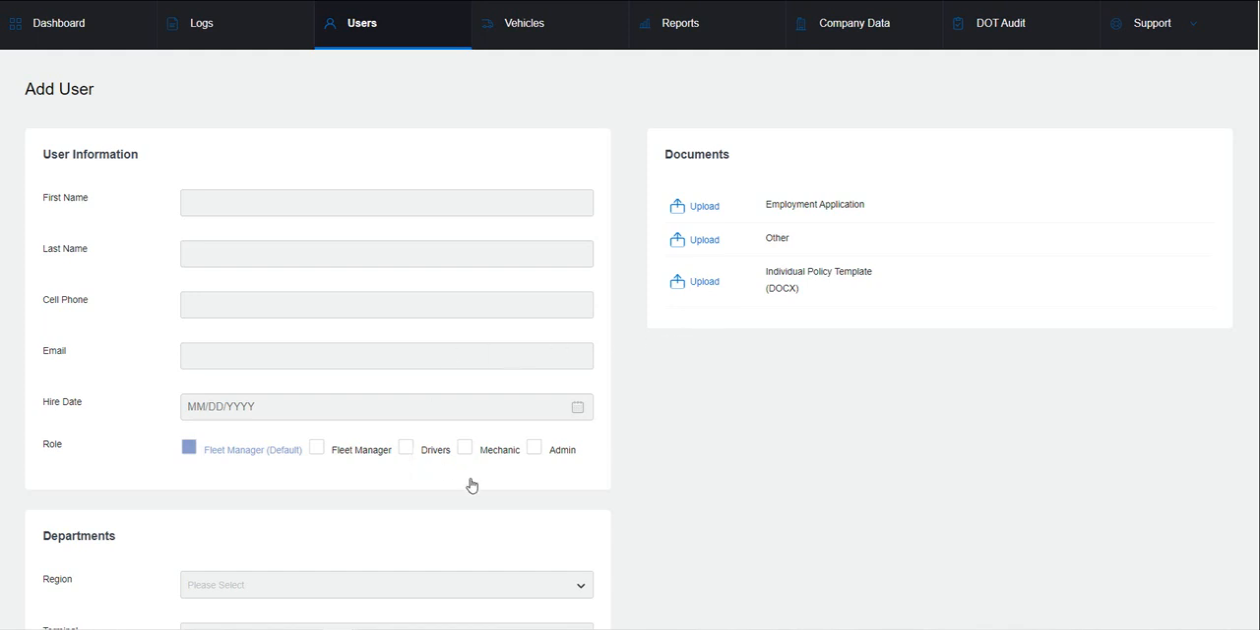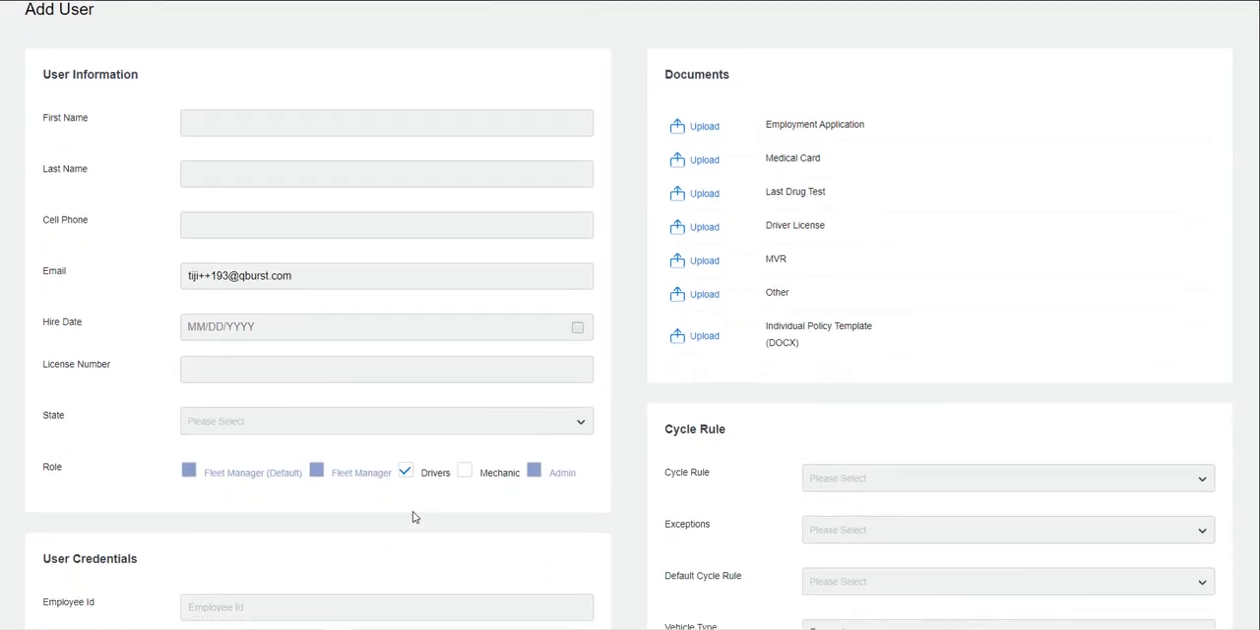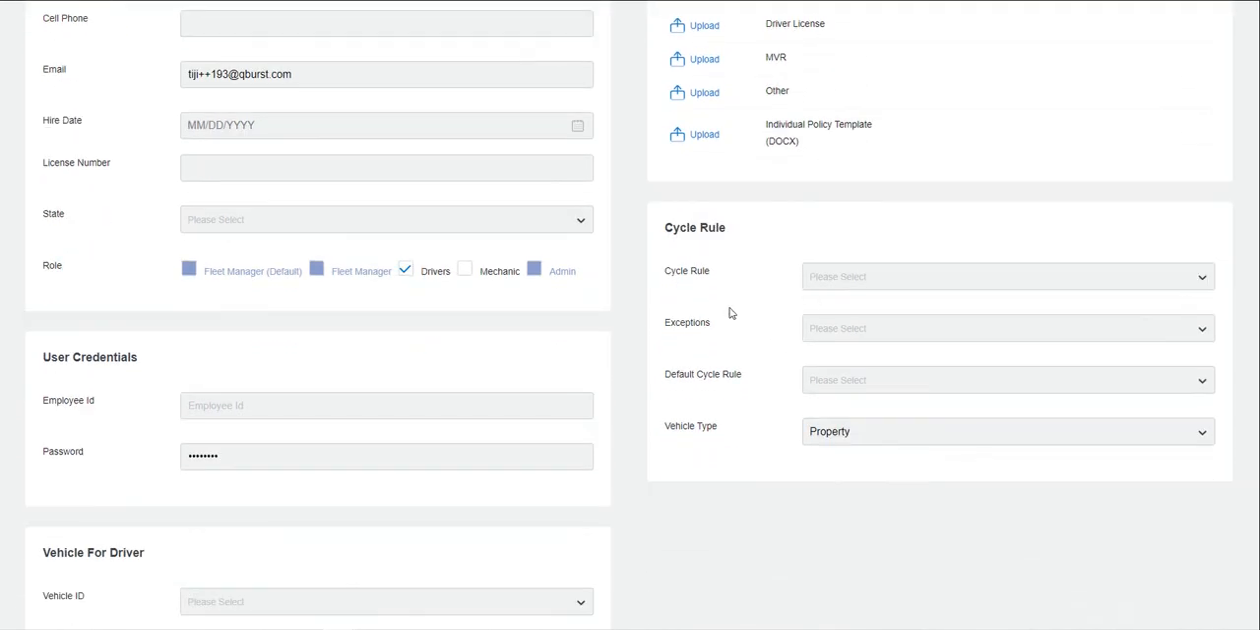So if I select my driver, I'm going to create a driver account. I now have access to some additional documentation: medical cards, drug tests, etc. On a driver, I do need to set up my cycle rules. So we need to know what cycles these drivers are going to be in.